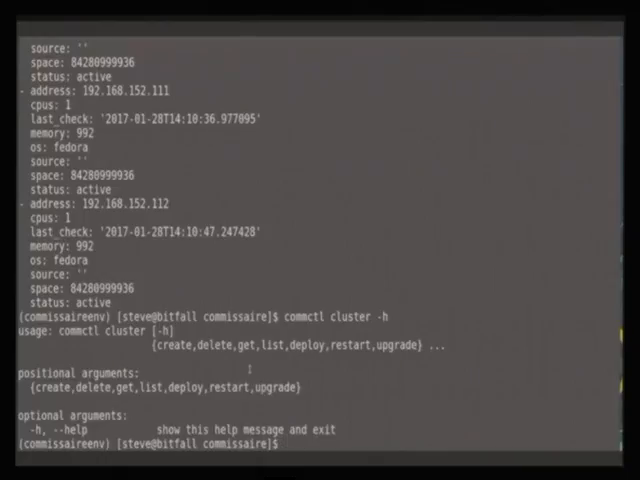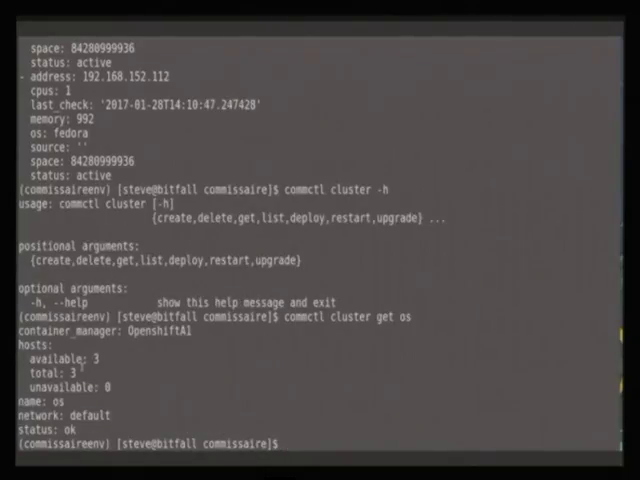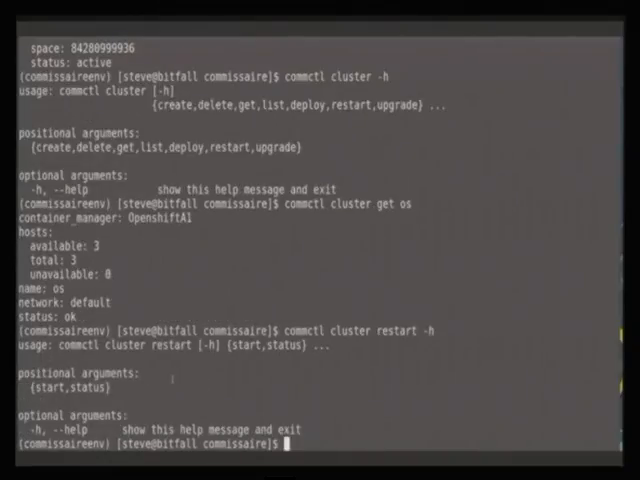And if we look at the cluster command, we can see that there's a couple operations that I talked about earlier. We'll go ahead and show the restart operation. Well, first, you'll see we have 3 total, 3 available. Status is OK. Nothing's degraded. But we can do a restart, and if we look real quickly at that command, it takes 2 options, start and status.